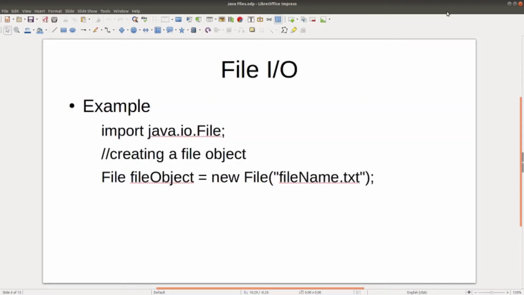So it's pretty simple to create a file object. All you have to do is import the java.io.File class, and then using the File class, create an object, and wherever you want to create a text file, all you have to do is put the text file name in the parameters of the new File constructor. Keep in mind that if you don't explicitly put the directory where you want to save your file, it's going to save the file where your project folder is located.